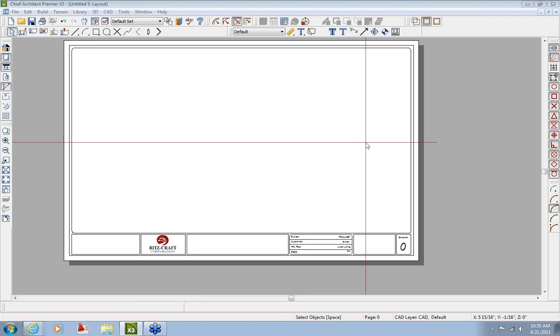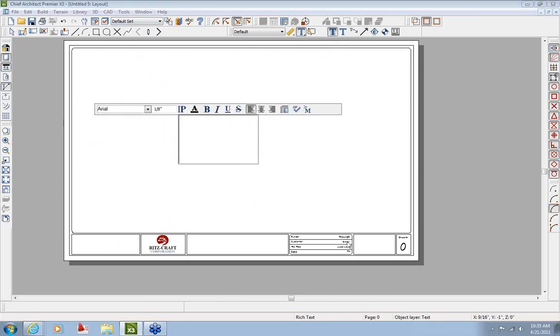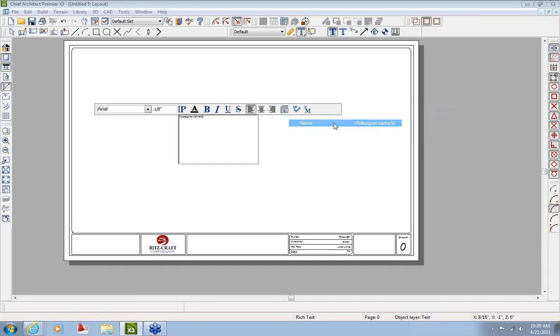Okay, well that's pretty much the basics of setting up the page. Again, I didn't set the entire page up. I went over how to do it and the different macros you can use. I also showed you the client stuff. Let's say you have your own information. You can do that also when you go to your macro. If you go to Contact Designer, you can put your name in.